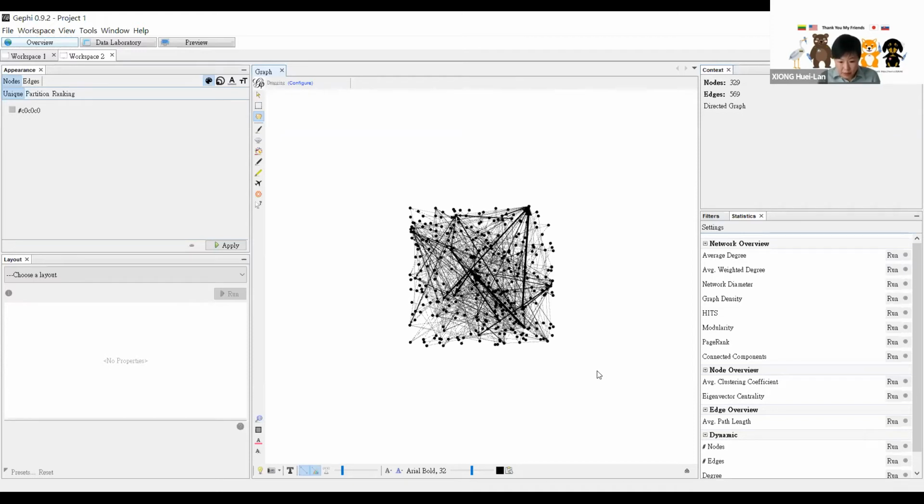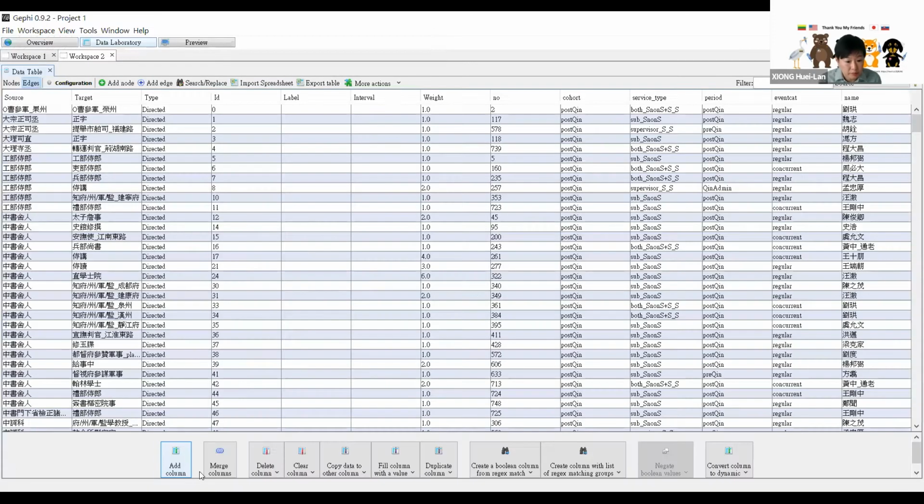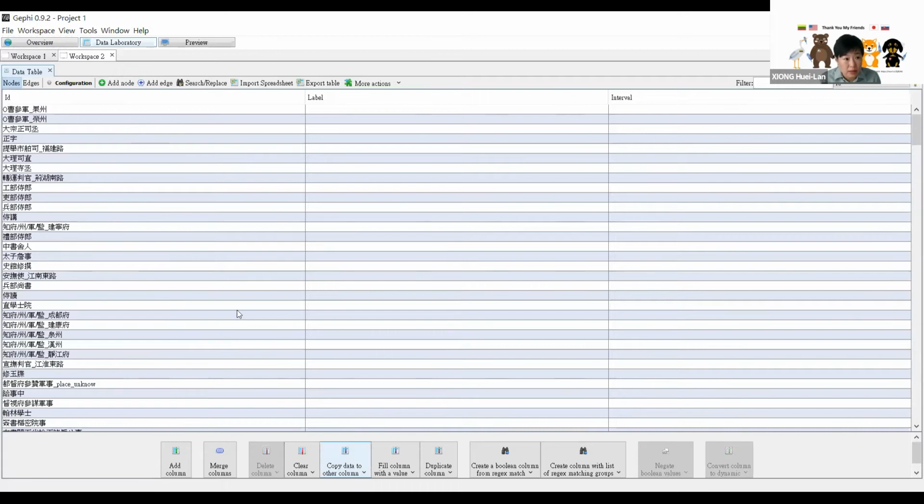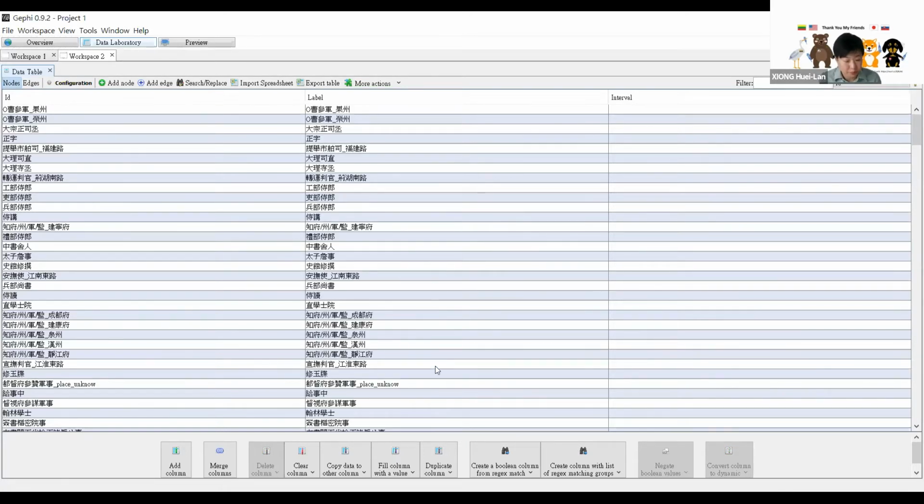Following is something that you already learned yesterday, which is to give a label to each node, so let us do that quickly. You have to first move to the nodes table, and then click copy data to other column and choose ID, and copy that to label. Then that will become the node label for us. Okay, now let's move to overview.